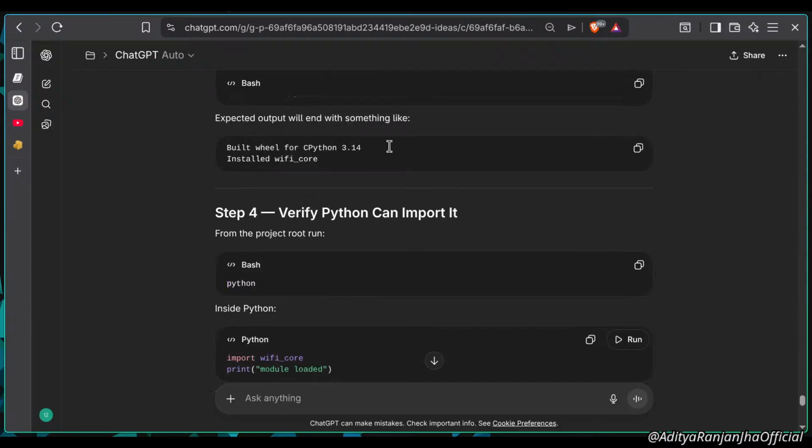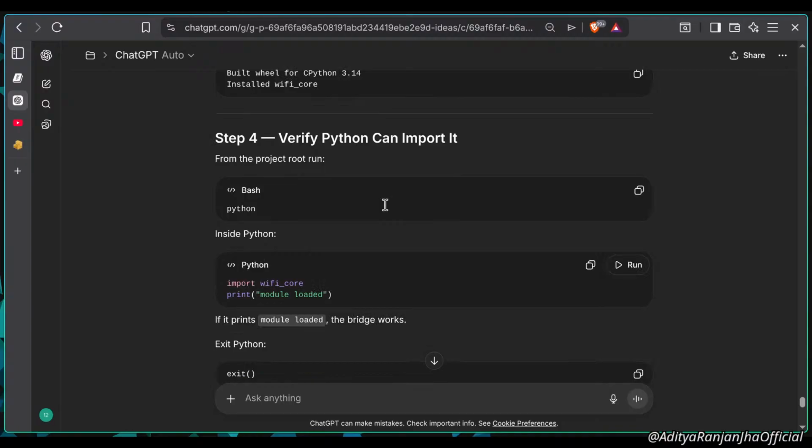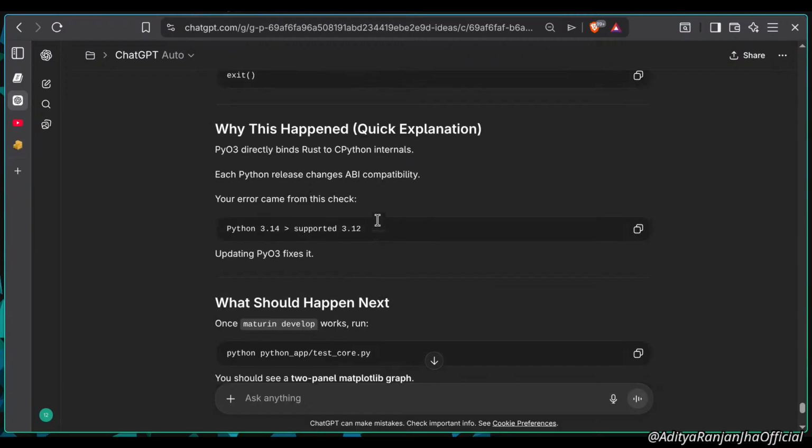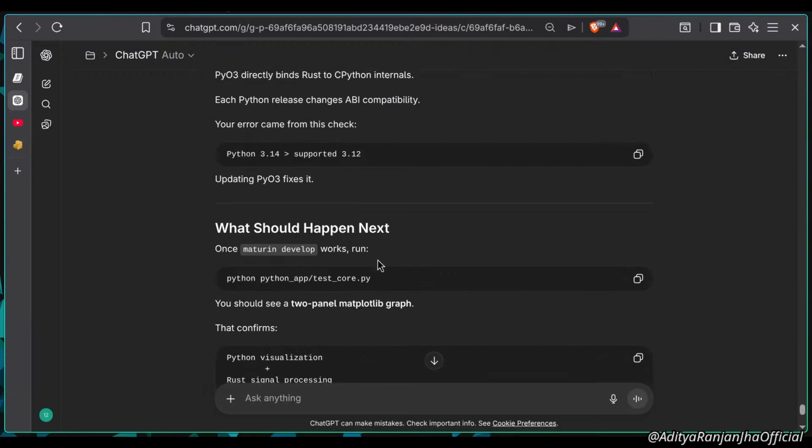After creating all the CPython bindings, we have to sort of verify whether Python can import our Wi-Fi core library that we have created just now. And if it does, we print module has been loaded. Nothing like that. Then we exit from it and, well, I checked out because of this error. Exactly. What should happen next?